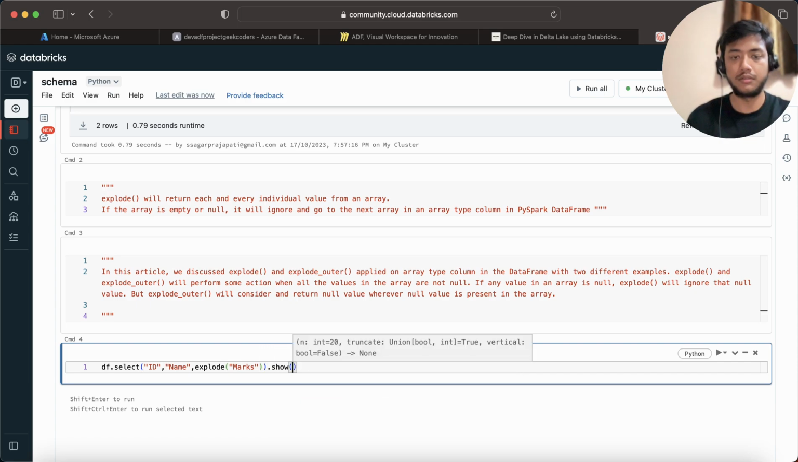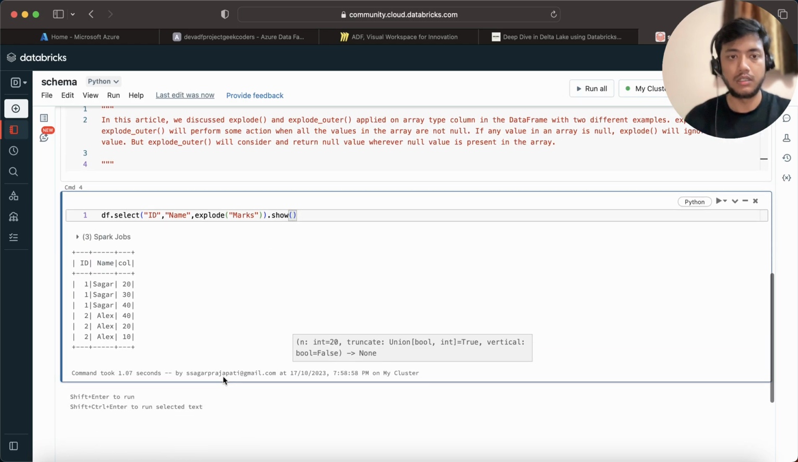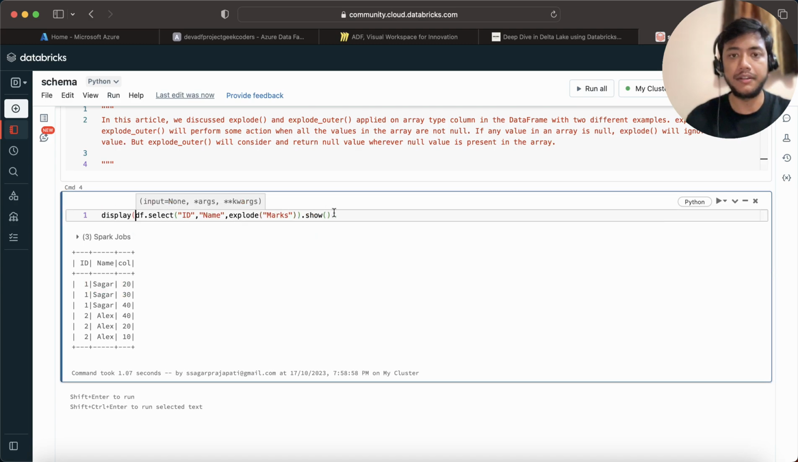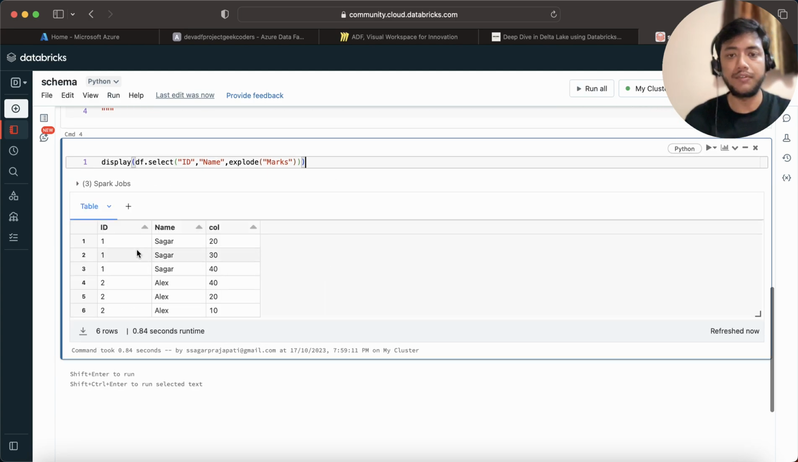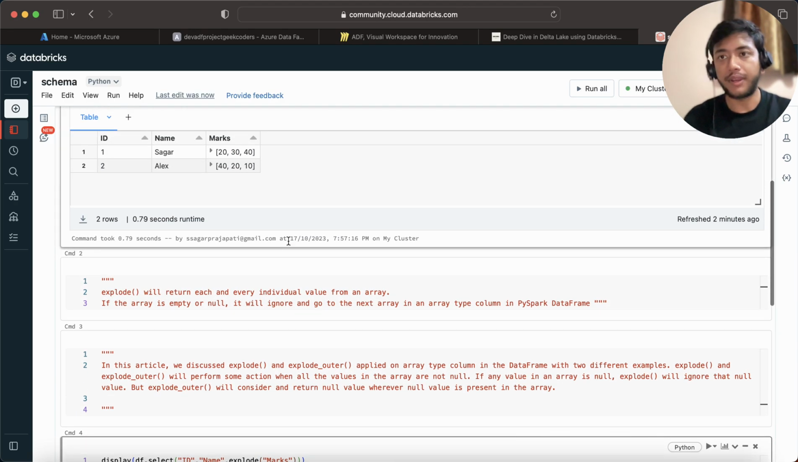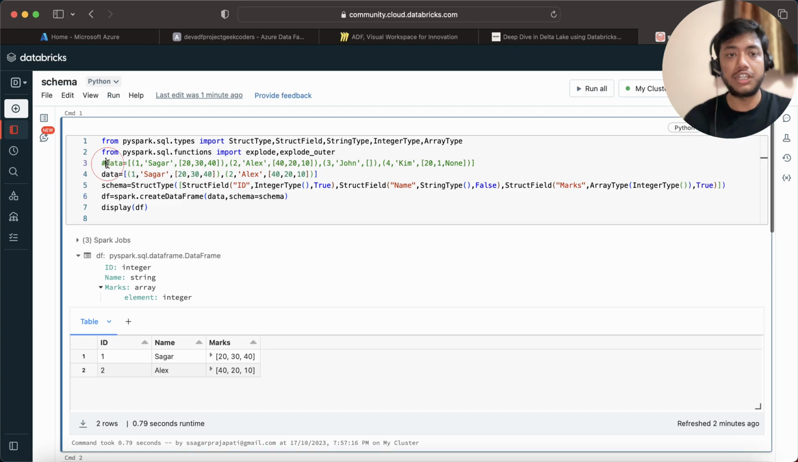Let's show it. You can see the data looks like this. Maybe this is not looking very good to you, so I can write display instead of show. Now you can see we have the data like this. One, this is me, Sagar is my name, and first marks 20, then 30, then 40. Then second, some other person like maybe you, and you scored 40, 20 and 10 like this.